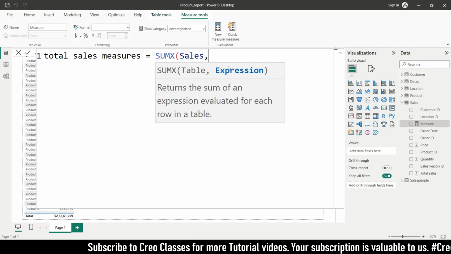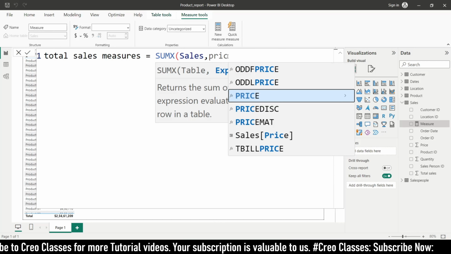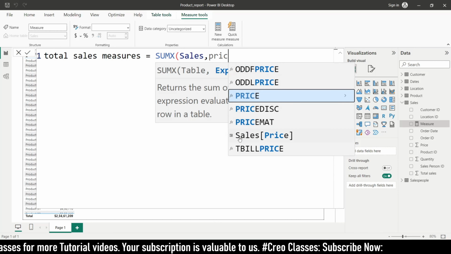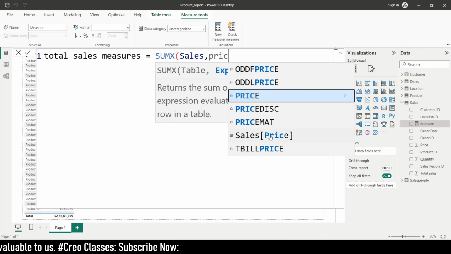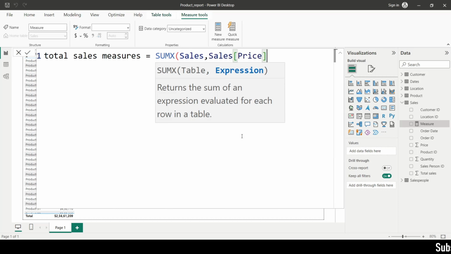For this expression I'm going to type price here. If you type price, you can see price as a function here, but you can also see Sales of Price. While using a DAX function, you can see the table name first and then the column name. If you get confused, you can see the f(x) icon for the function, and this one is a table. So let me select Sales of Price, and then I'm going to multiply it with the quantity.